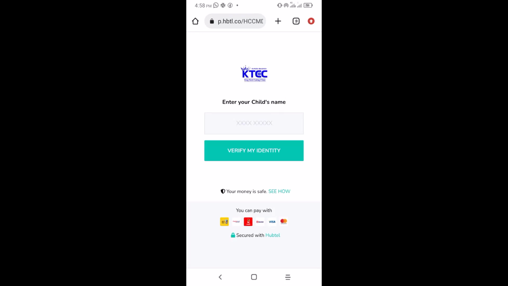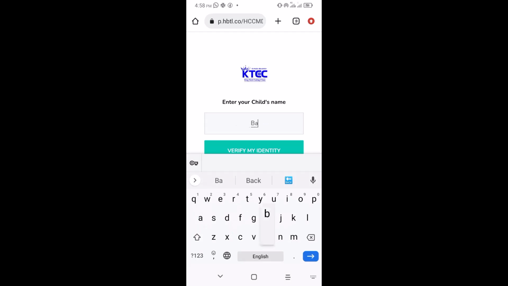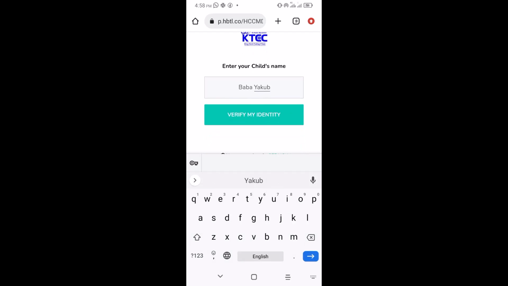So let's see. The first thing is to enter the child's name to verify. Each parent would have to enter their ward's name to verify. So let me just enter that based on what I have on my Excel template. Okay, let me say verify.